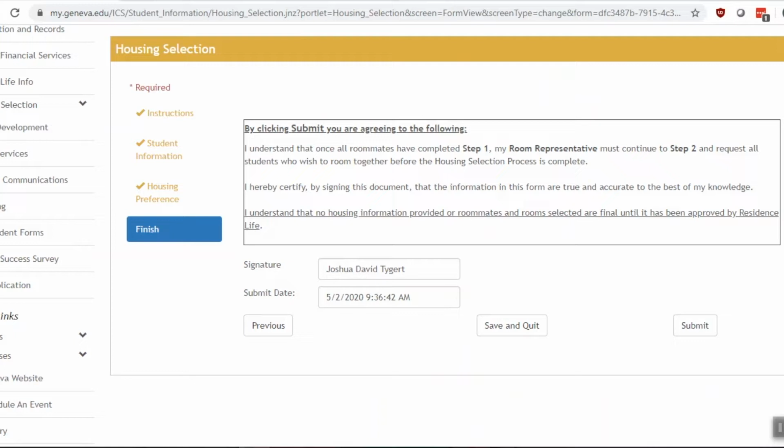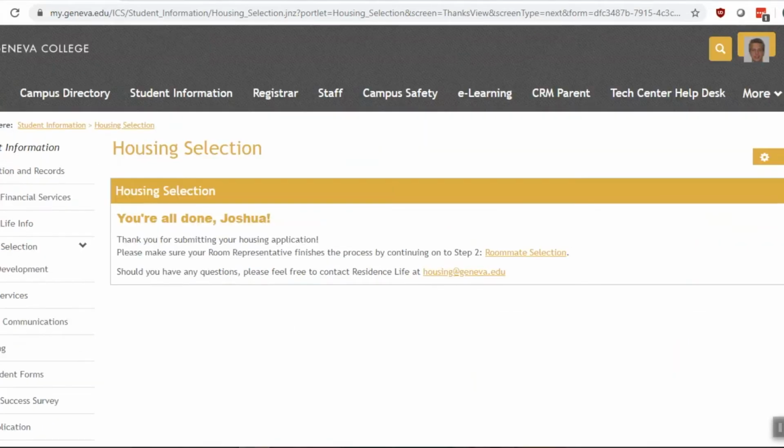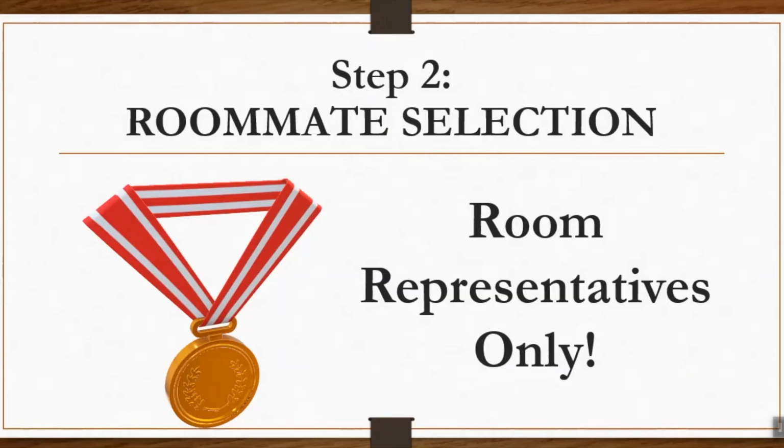On the final page, after reading and agreeing to the prompt, be sure to click Submit so that your application can be processed. Once your application is submitted, you should get a notice informing you that your application is complete. Once all roommates have completed the housing application, it is now time to move on to Step 2, roommate selection.